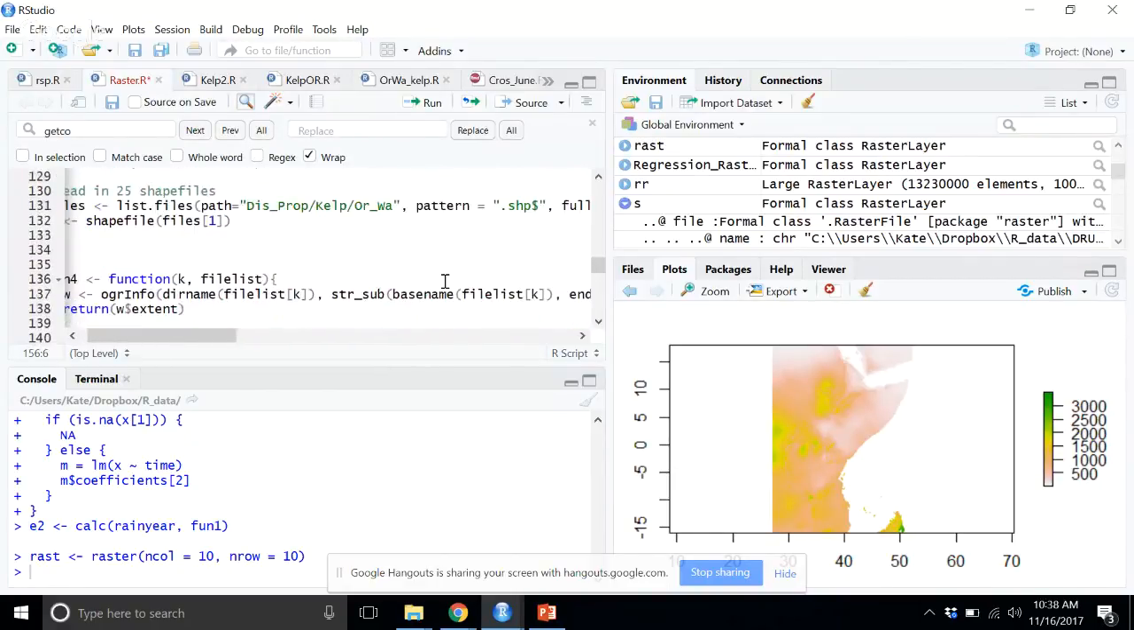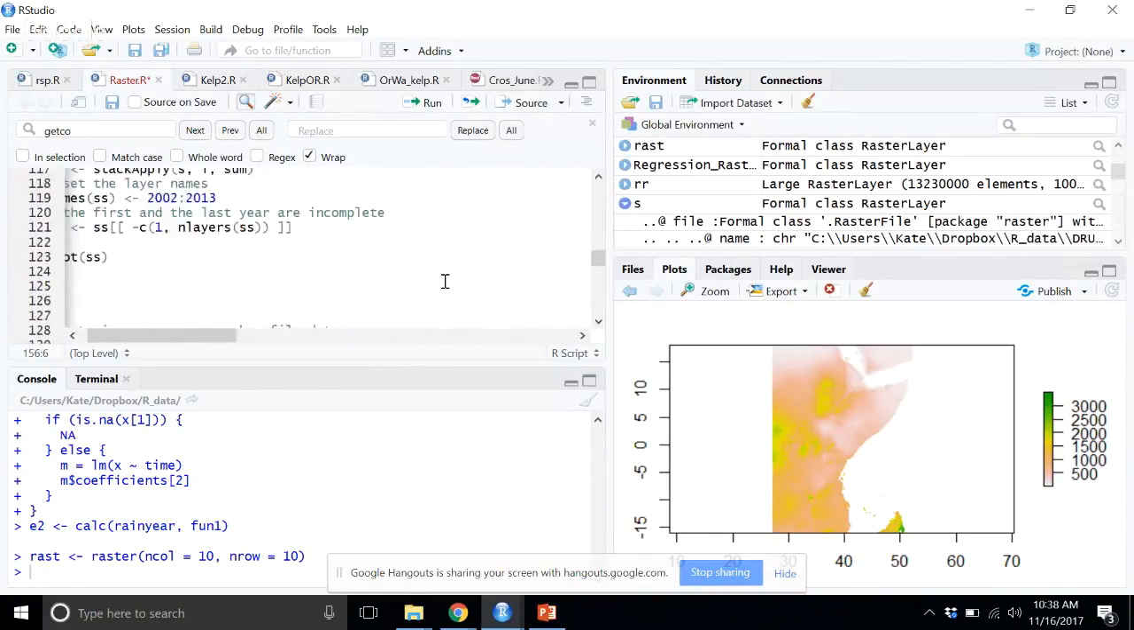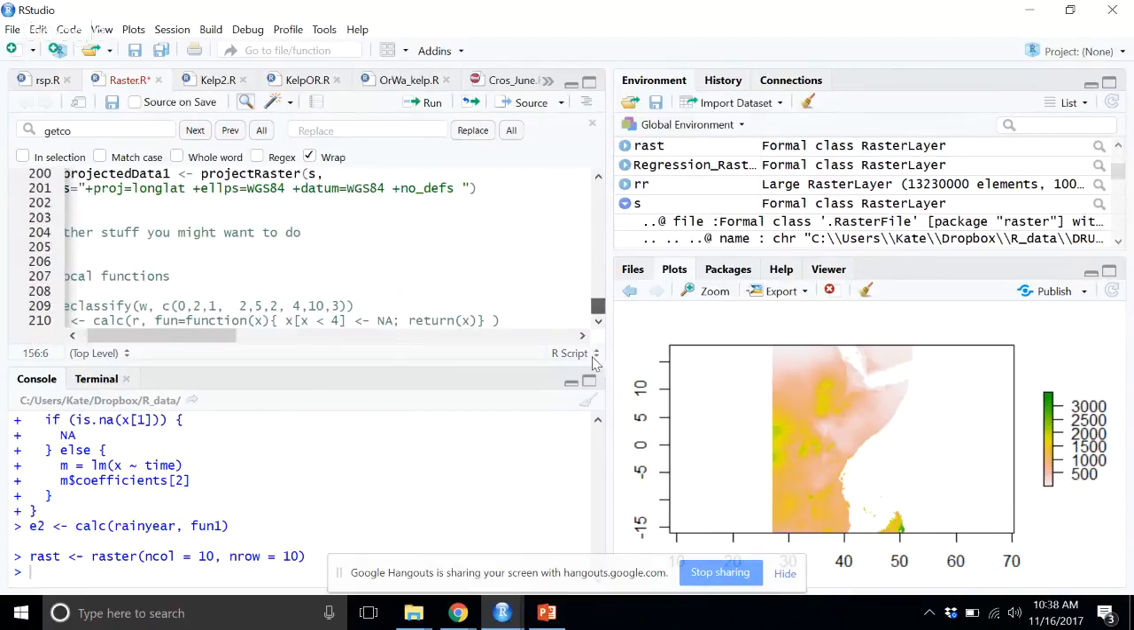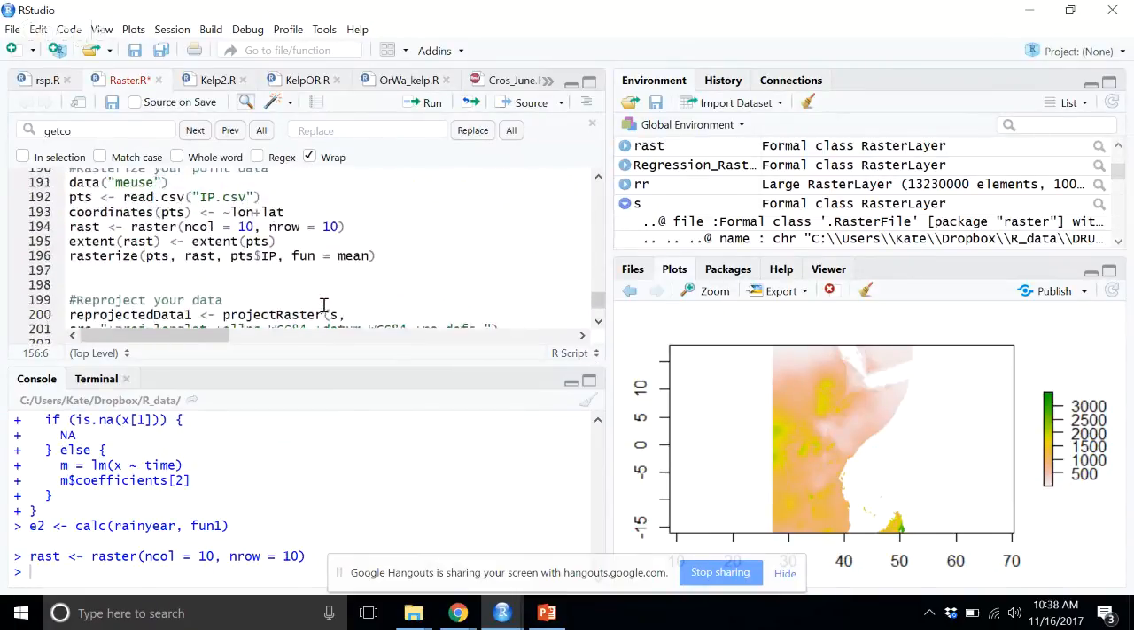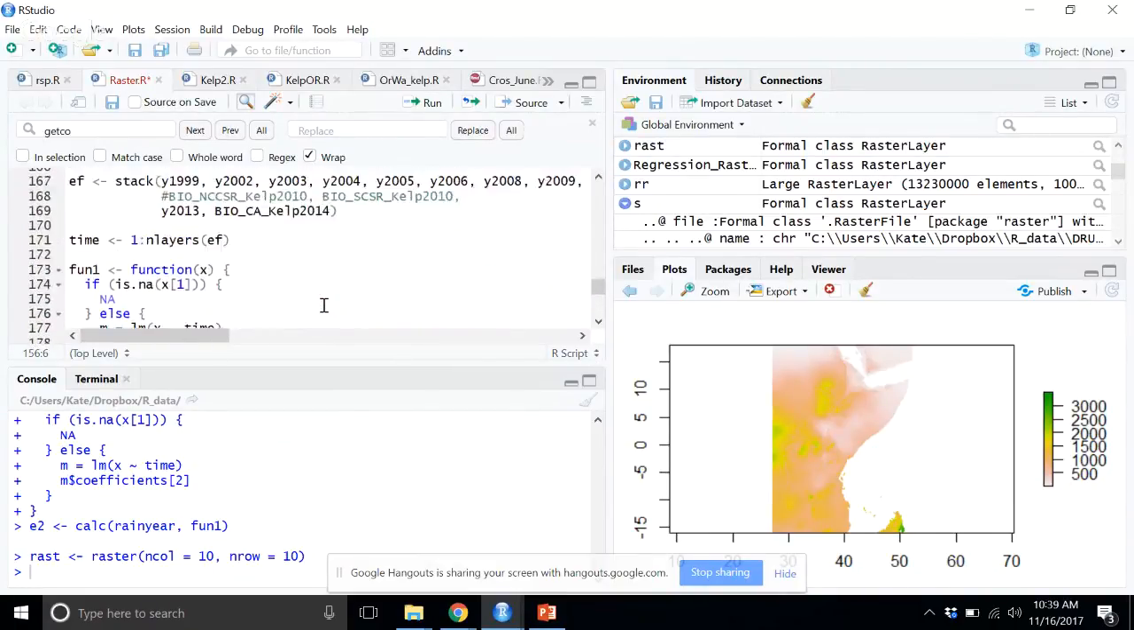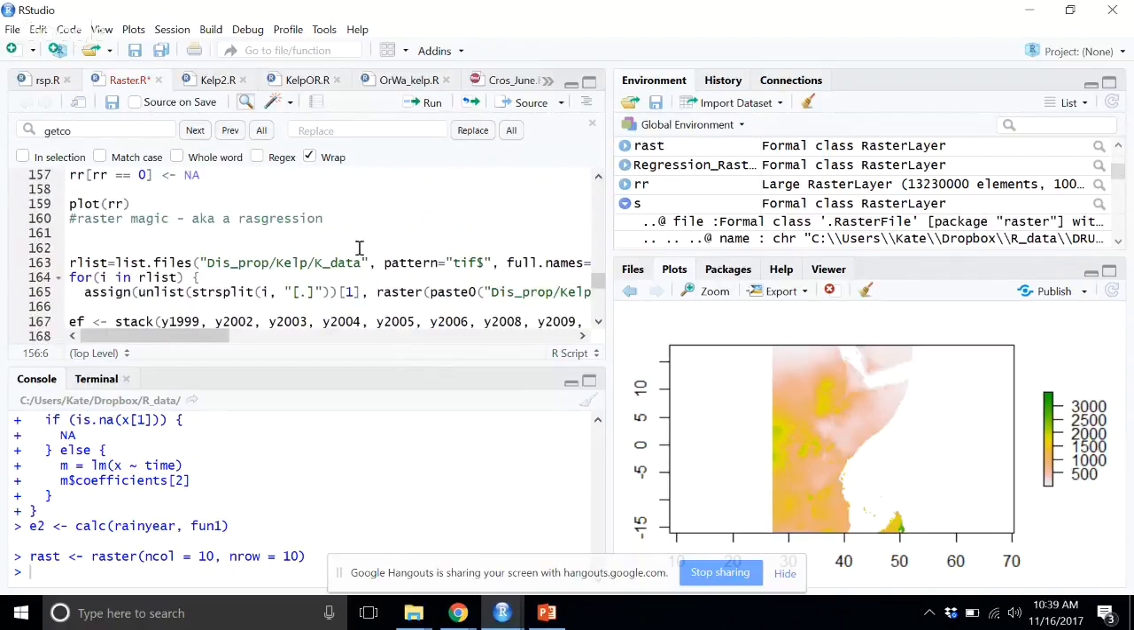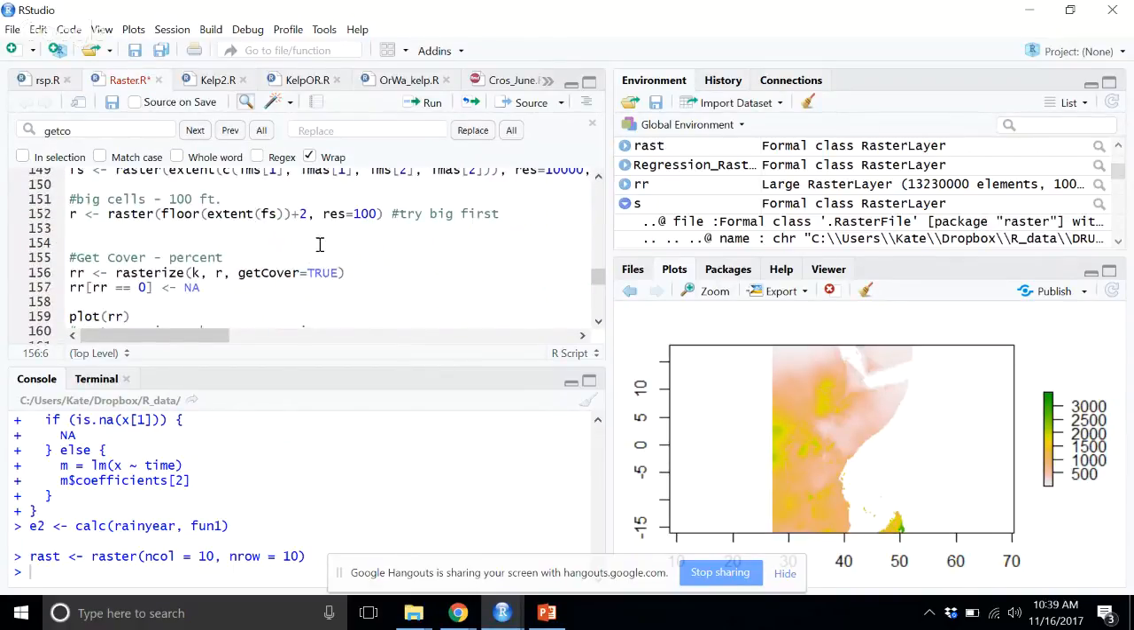So where's a nice example of that? I may not have one. But you can just spit it out at the end of this. I have one other good question. Some questions about the focal function, but somebody wanted to know if there's a different use case for using focal versus extract with a buffer.